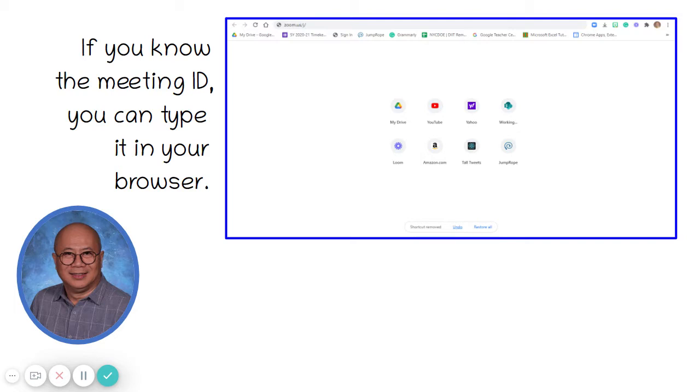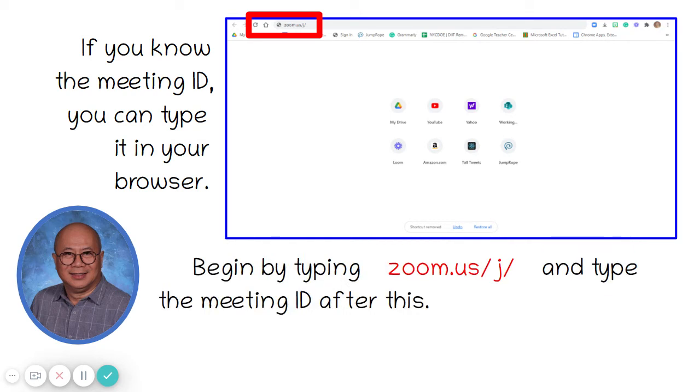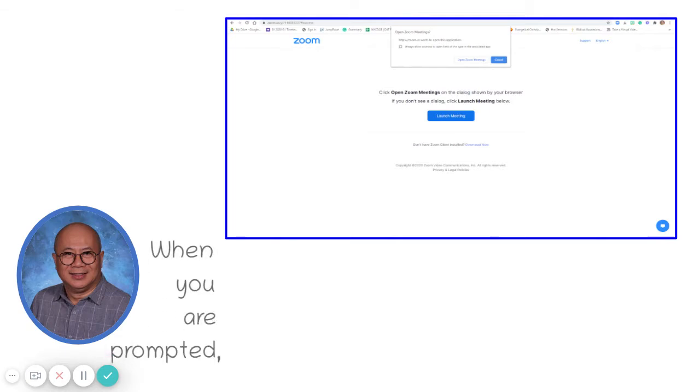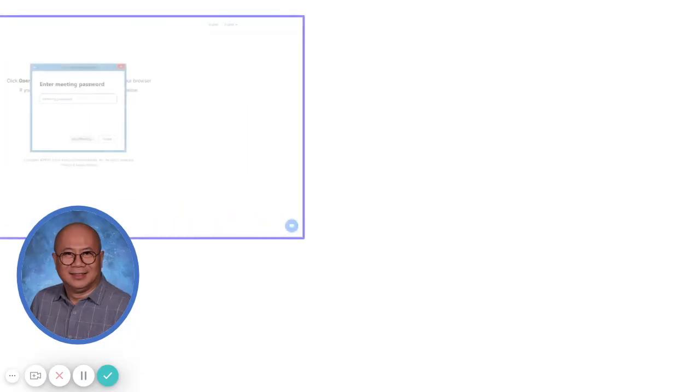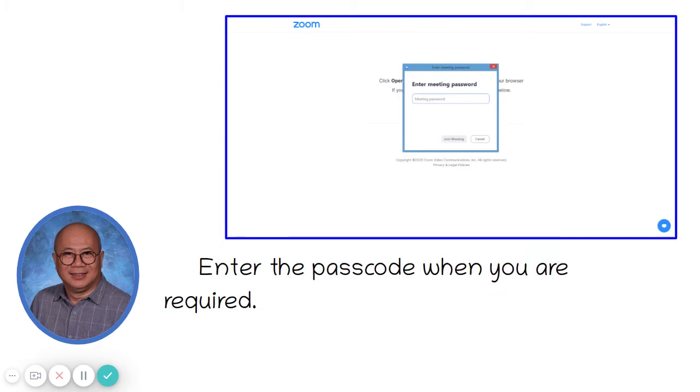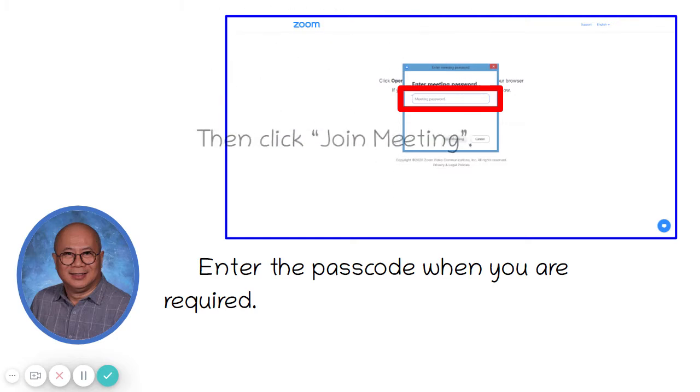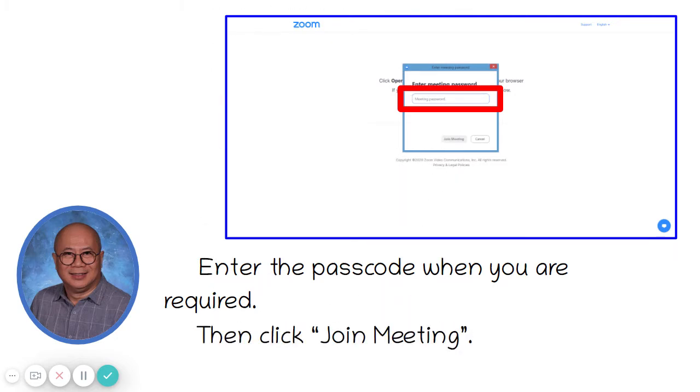If you know the meeting ID, you can type it in your browser. Begin by typing zoom.us/j/ and type the meeting ID after this. When you are prompted, click the Open Zoom Meetings button. Enter the passcode when you are required. Then click Join Meeting.